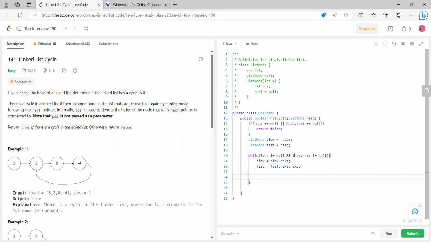Now in the while loop we define one if condition: if at any point of time fast is equal to slow, in that case we just return true. In the end, outside the loop, we return false, since if this is not the case there is no cycle. Now let's try to run this code.